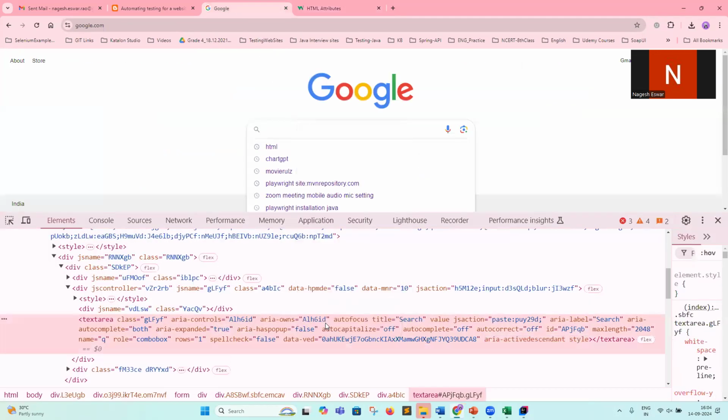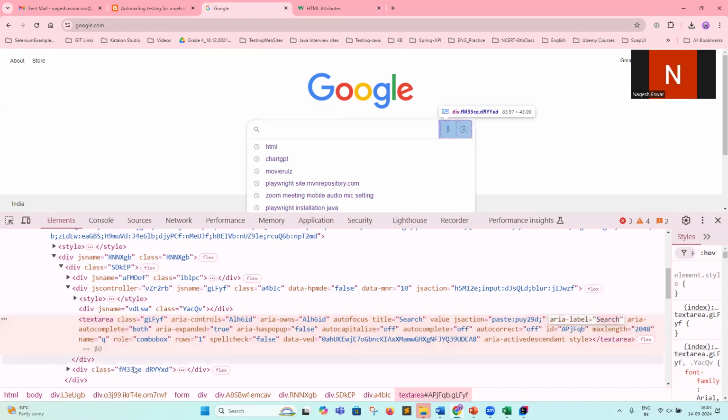First I want to inspect this one. What is my highlighted area here? If I go here, my page scrolls. This is the text area. This input has a text area. This is the tag name, and there is a class, aria-controls equal to a value, jsaction, aria-label equal to Search, autocomplete equal to off, and name equal to q. These all are the attributes.